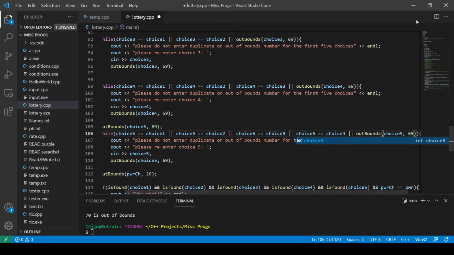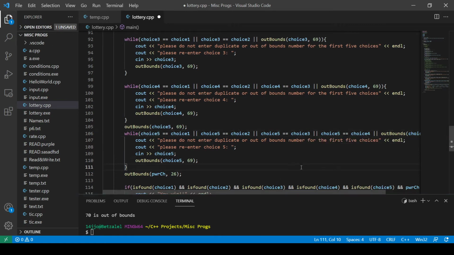Okay. What I should do is put this over here. There we go. Much more space. So yeah, I'm gonna get rid of this, of course.